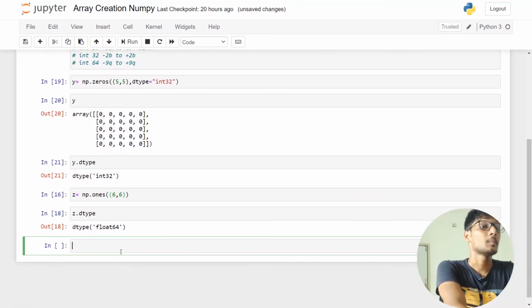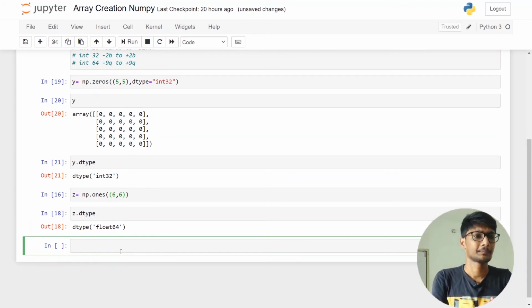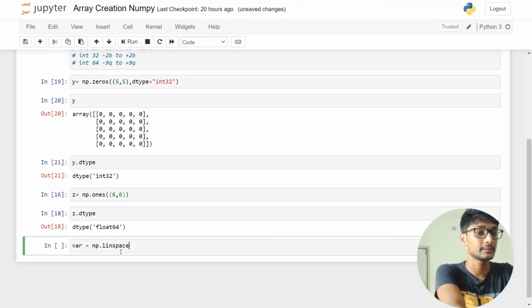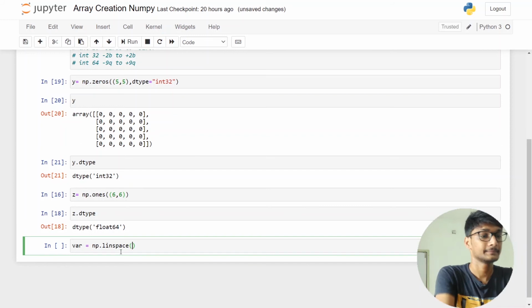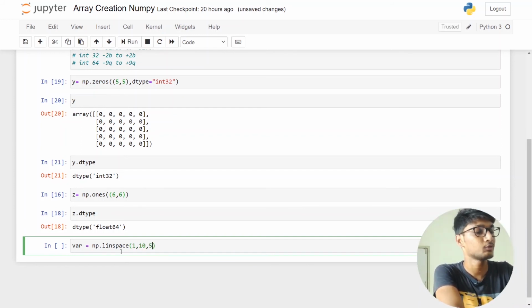Now let's talk about another function that is very useful. Let me create one variable, and I'm going to use np.linspace. Here I am going to pass three parameters. The first parameter will be the starting value, the second parameter will be the ending value, and the third parameter will be the number of values. Like I am going to just say 1 to 10 and let's say 5.